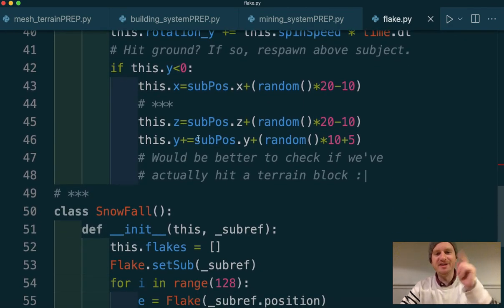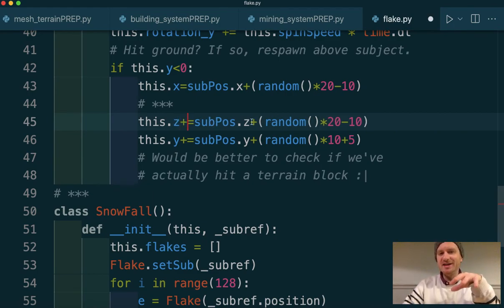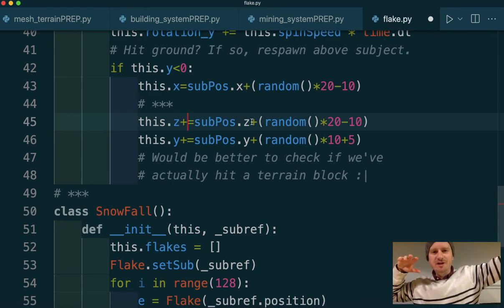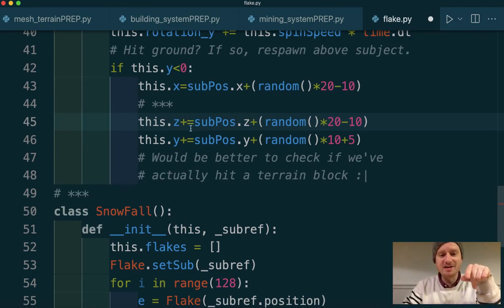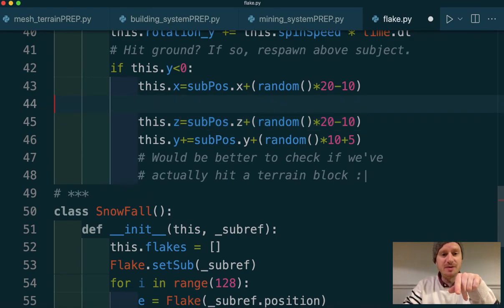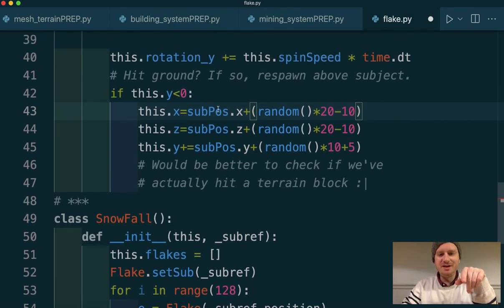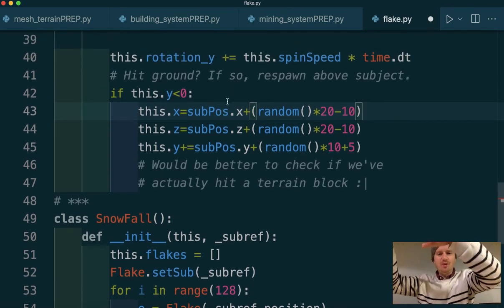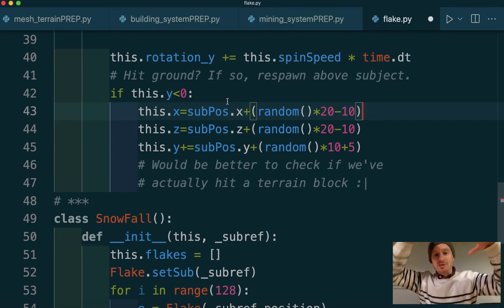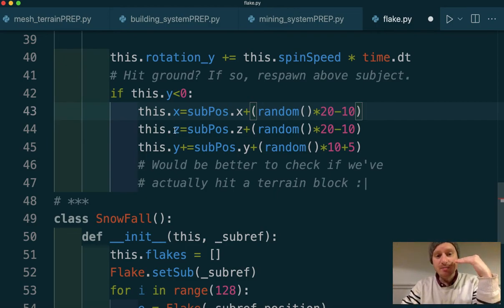Then a little further down here, there was a little bug. I think I'd put in here plus equals z. So that's what was happening when, I think I remember this just before Christmas, we were wandering around and the snow was going off away from us, along the z-axis, and it was because I put plus equals instead of just equals. And what we're doing here, just to make that clear, is after the flakes respawn randomly around the player. So it wants to just be the player's position plus a random amount.